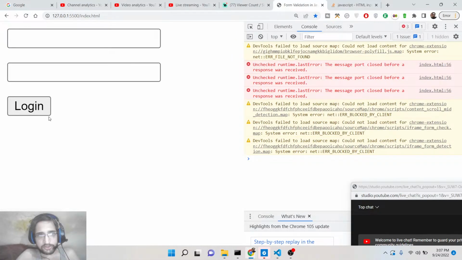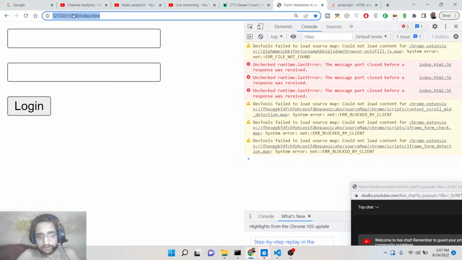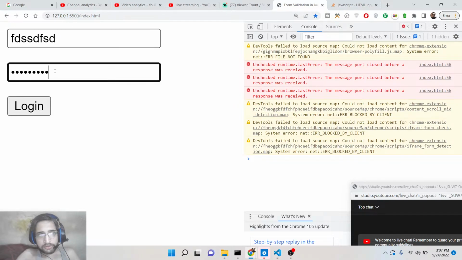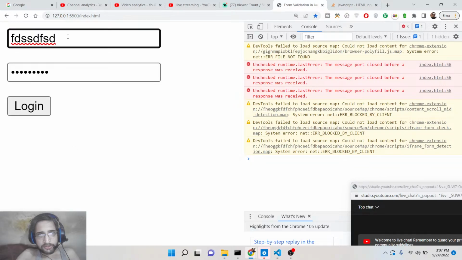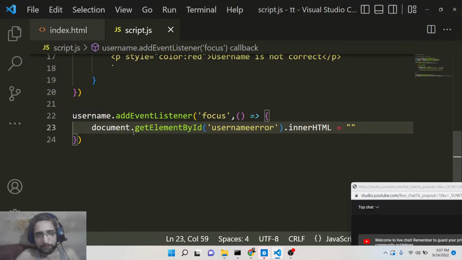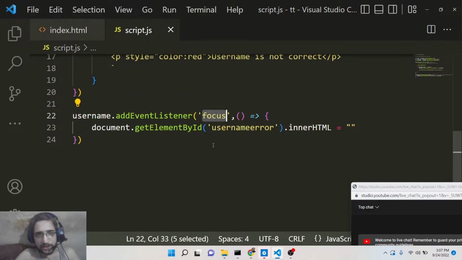So now if you refresh it, username is not correct. If I focus this, you will now see the error message is removed. You can now see whenever I focus inside this, whenever I need to change this value, this removes it. So this is all happening due to this focus event that we have attached here. This is a focus event here.